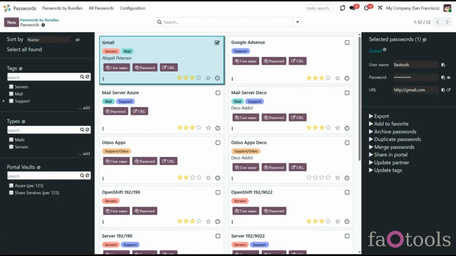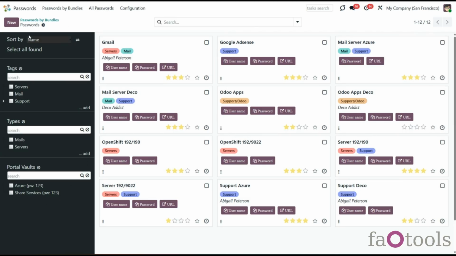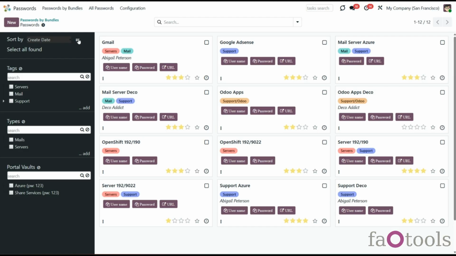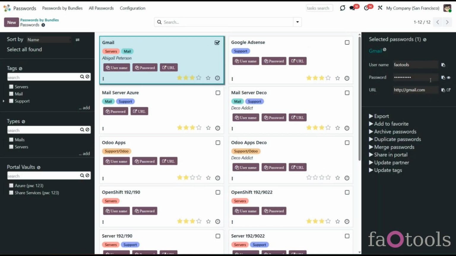sides of it. The first functional part provides you with the opportunity to sort passwords according to various criteria. Select all found passwords, add tags, and show all passwords by tags. You can sort passwords by name, creator, partner, create date, and by write date. Click on the arrow sign to see passwords in the reversed order. If you click on the Select All Passwords button, you will see the details of all these passwords in the third functional part of the interface.